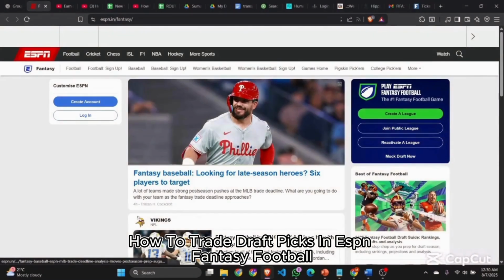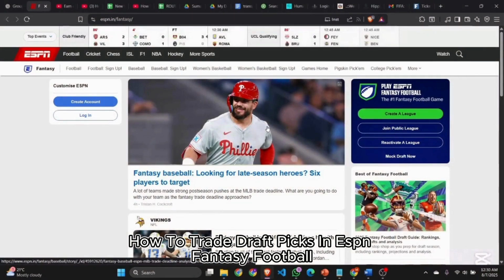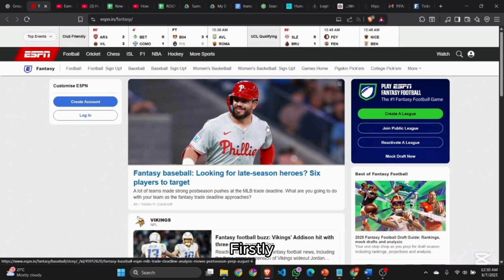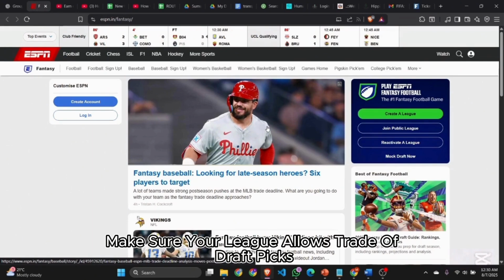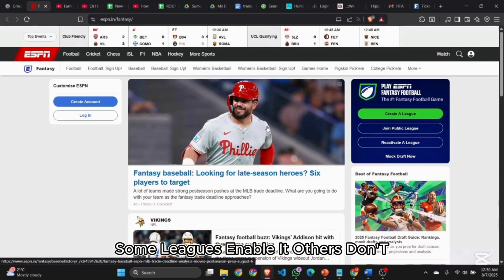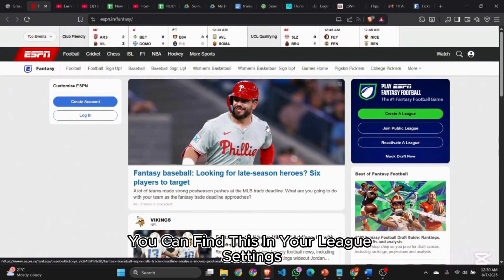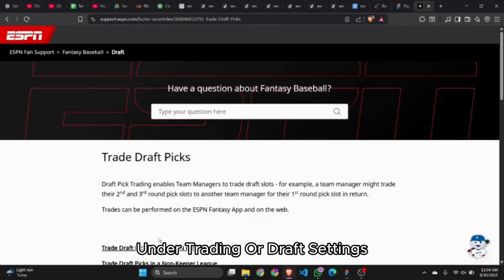How to trade draft picks in ESPN Fantasy Football. Firstly, make sure your league allows trade of draft picks. Some leagues enable it, others don't. You can find this in your league settings under Trading or Draft settings.